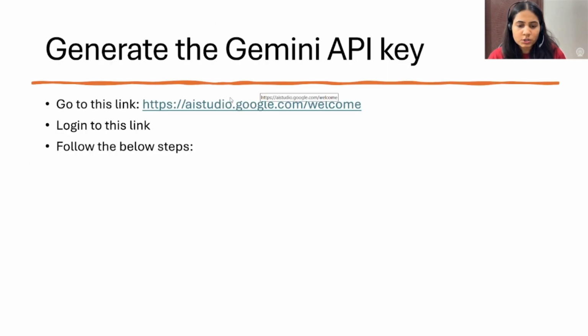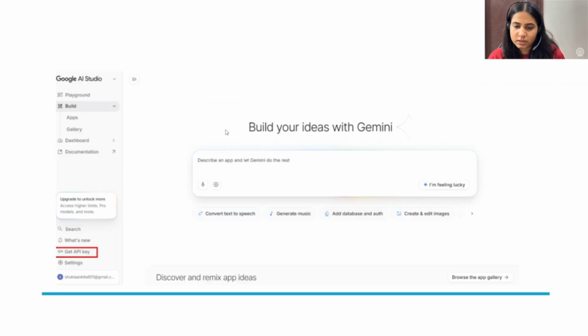Yeah, so we have to go to this link. This is Google's link. We have to go here, and we can log in on this one. When we log in, we'll see a window like this, and inside that one we have to go for the get API key.